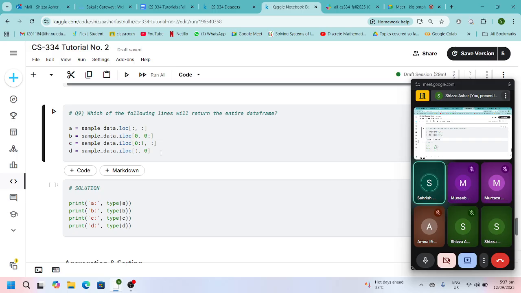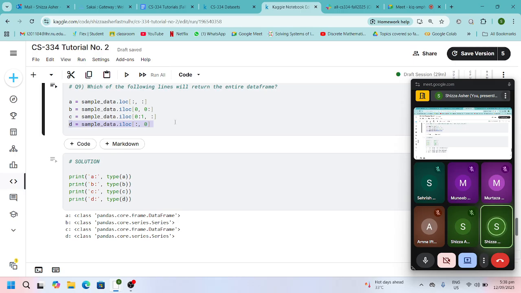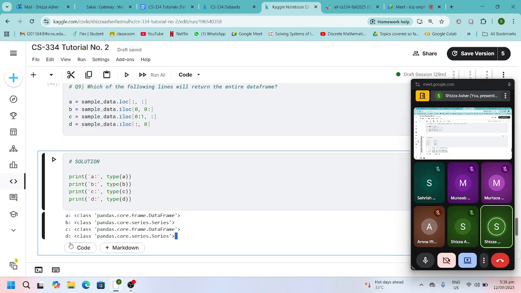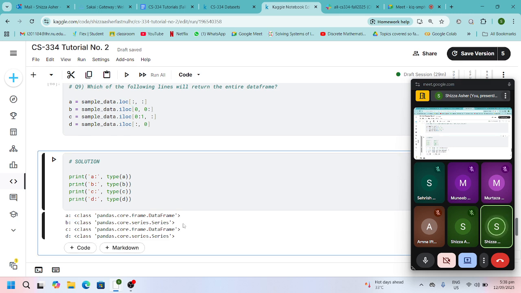All rows and the first column. Yeah, perfect. So जहाँ पे सिर्फ एक ही column select हो रहा है वहाँ पे you have a series. Similarly, जहाँ पे सिर्फ एक row select हो रही थी वहाँ पे भी you have a series. Other than that, you have a data frame. How do we distinguish between series and data frame?